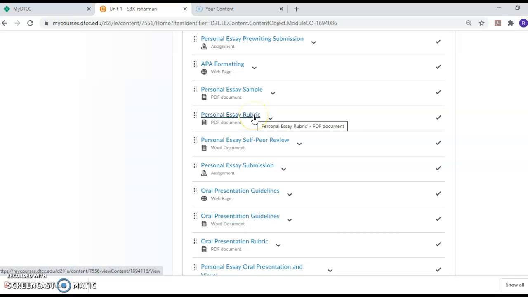There's the rubric, so they clearly know how it is graded. There's also a self-peer review, which is a bit of a checklist that the student can do him or herself, and also share with other students or other people to get feedback. And then finally, the culminating assignment is the essay submission, which is graded.